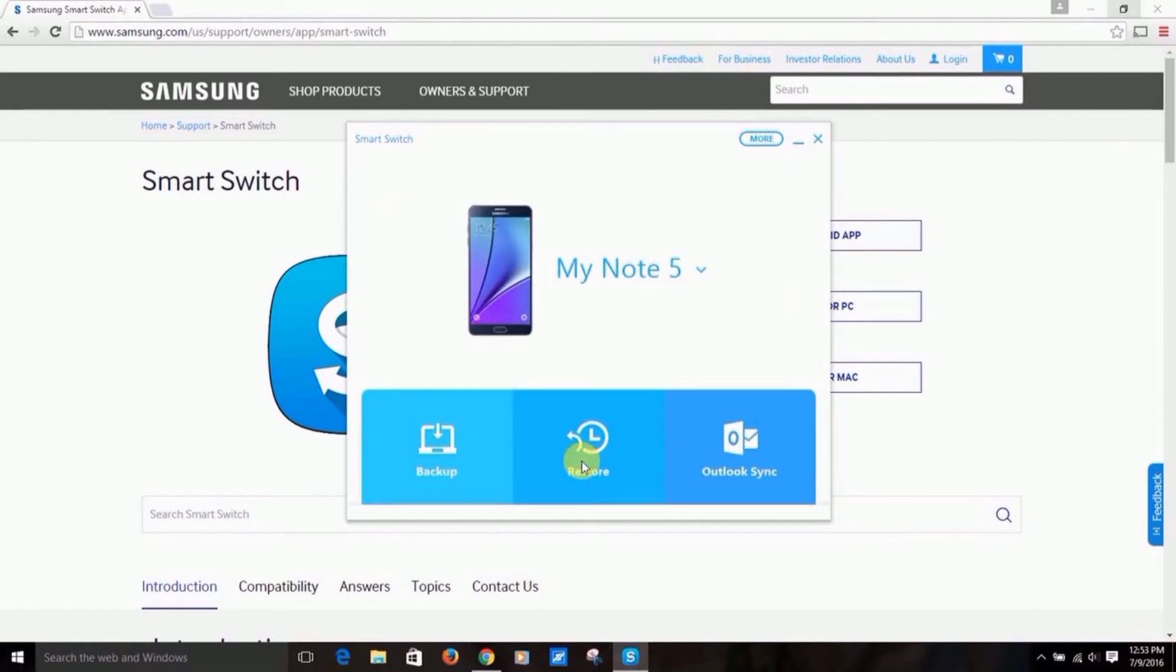And you should be presented with a screen like this, with the simple options to backup and restore, also the Outlook sync. But to backup, just go ahead and click backup, and I won't do a backup here for the sake of time in this video.